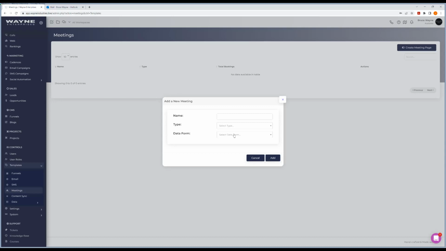And then data form. This is important whenever you're creating workspaces for your data forms. I mentioned in previous videos how assets that use those data forms inherit the workspace. So in this case, if I were to select a data form that's associated with a workspace, this meeting page will actually be assigned to that workspace. Anybody that comes through will also be assigned to that workspace.